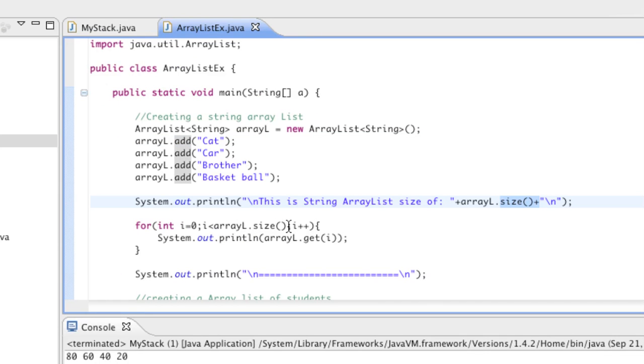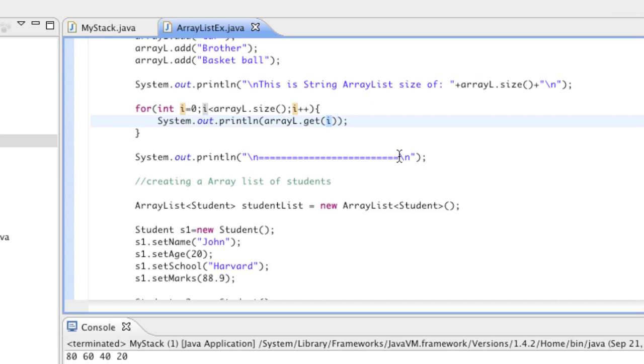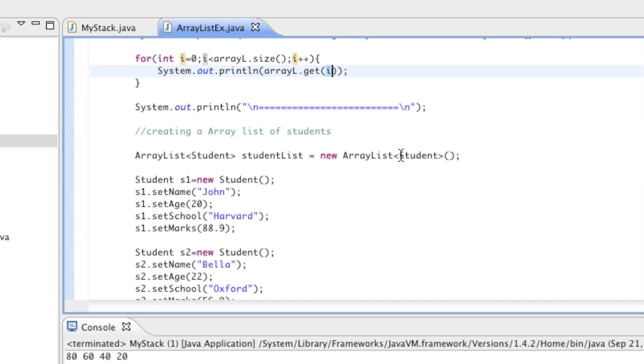Take the array list.size and print out get I, where I is going to be 0, 1, 2, 3, 4, the size of the array list. And then we're going to print a little line here to separate out the output. And then we're going to use an array list, and this one's going to hold student objects. This is more common in terms of your average implementations.